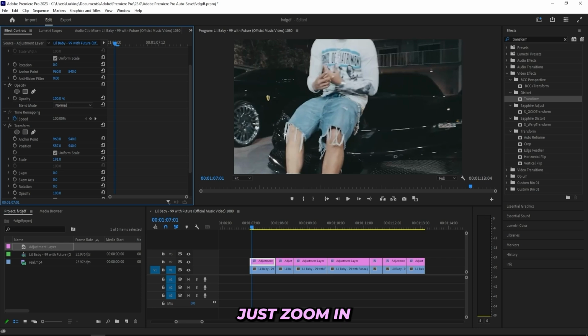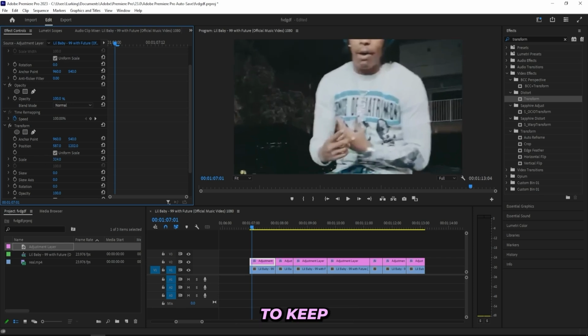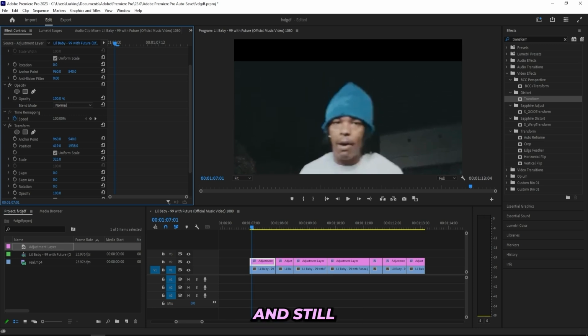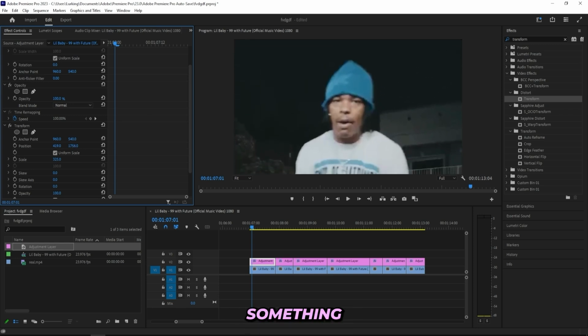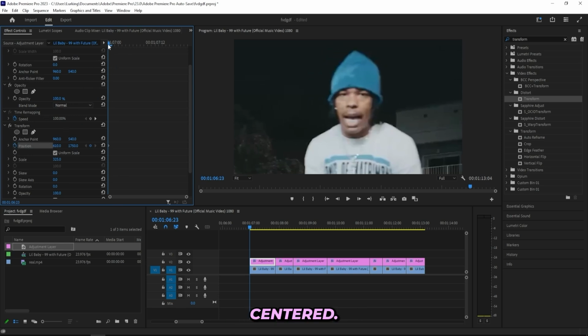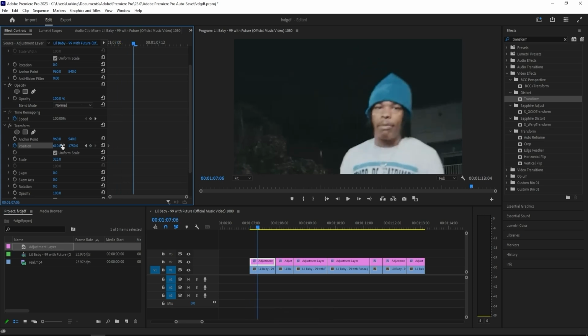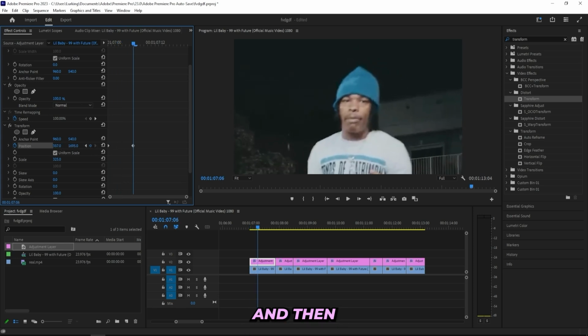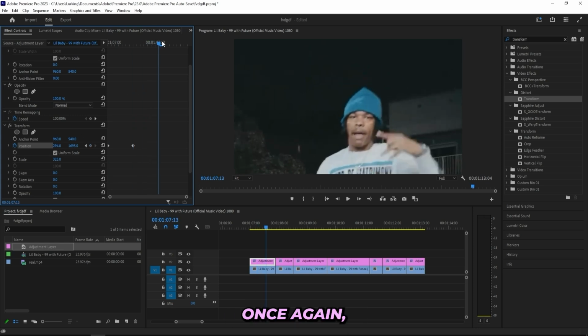So I'll just zoom in and mess with the position and try to keep his face in the center. And still not zoom in too much, something like this. And then you can keyframe the position, because you might have to move it to keep his face centered. It's not even too hard. Just go in like 5 to 10 frames and then move it, and then do it once again.